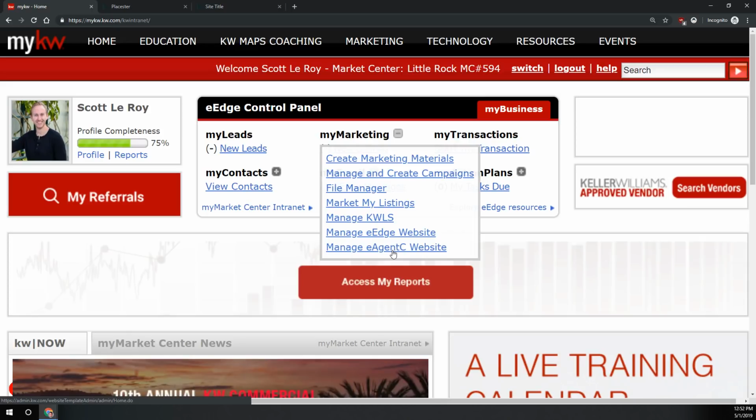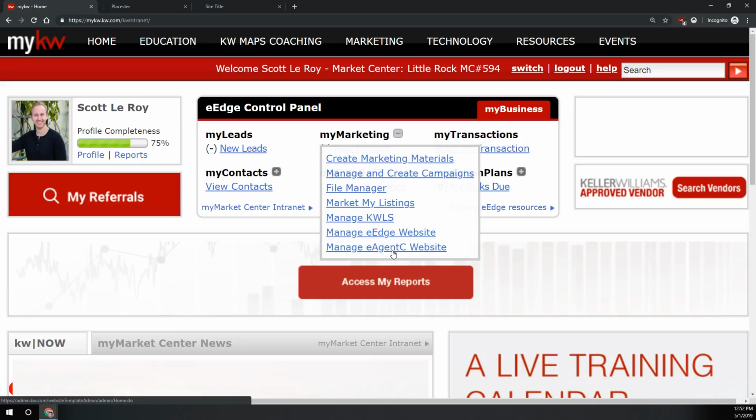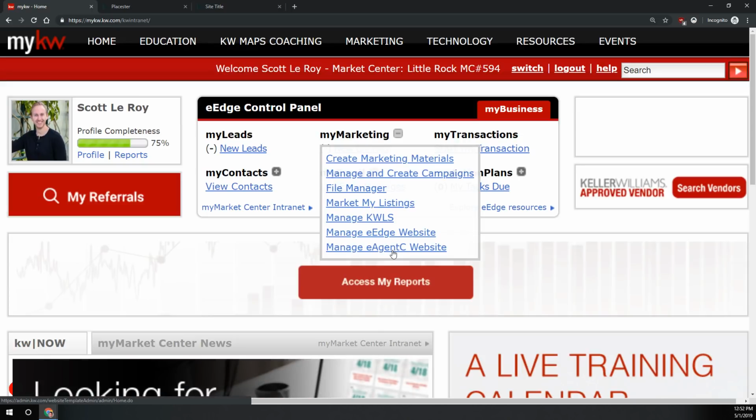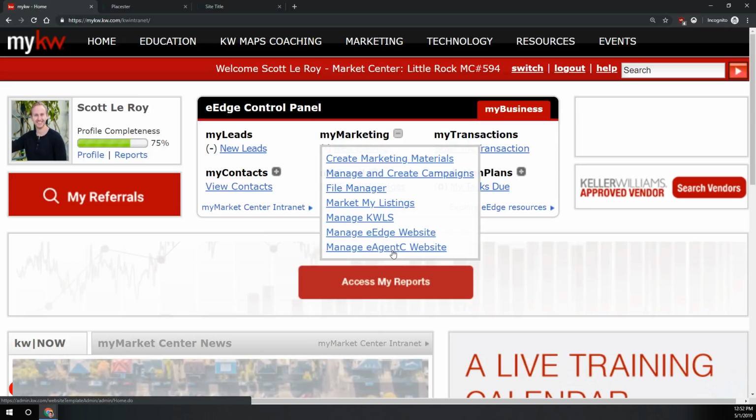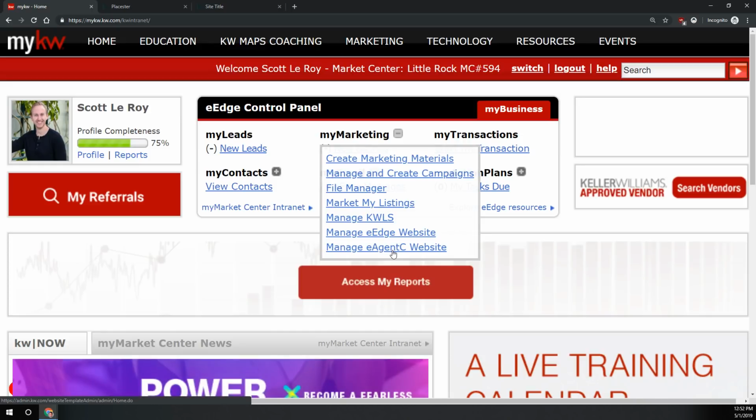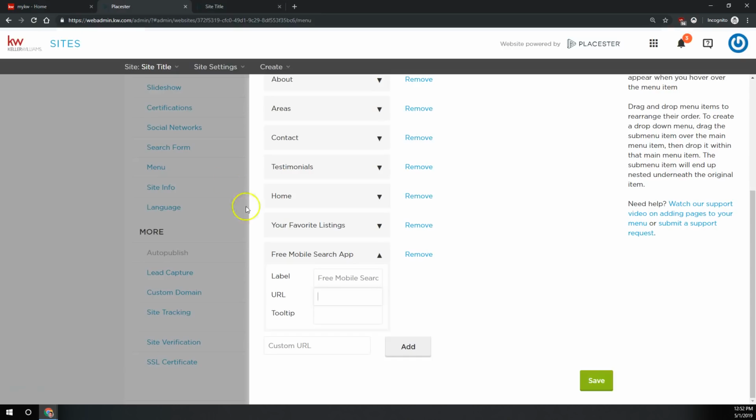http://app.kw.com/kw and then a 5-digit code. That is your specific personal app link. Nobody else has the same link you have. If someone were to download the app from that link, it would have your information, nobody else's. So highlight and copy that entire link, the full http://app.kw.com/kw blah, blah, blah, whatever the entire thing is, and then come back to your Placester interface here and paste it into this box.